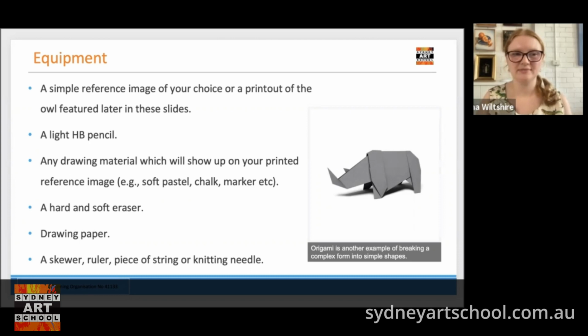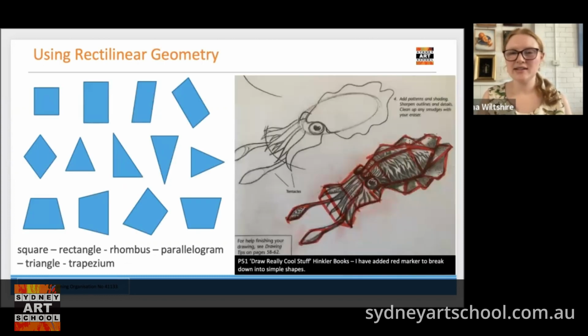All right, so using rectilinear geometry, what do we mean by rectilinear? We mean any shape which is rectangular or triangular in nature, which has sharp edges. So all rectilinear forms are characterized by sharp edges and straight lines. And so some of the sorts of shapes that I tend to use to construct when I use this process are squares, rectangles, rhombus, parallelogram, triangle, and trapezium.